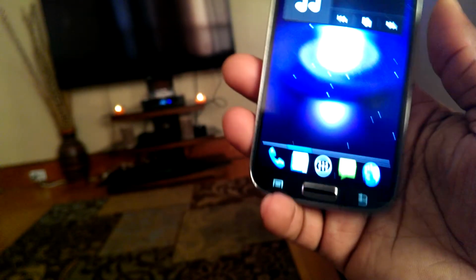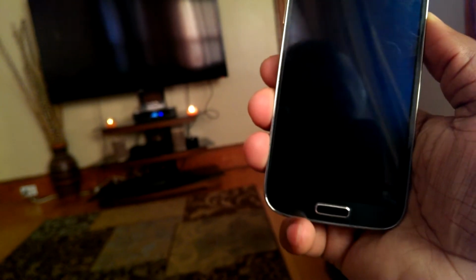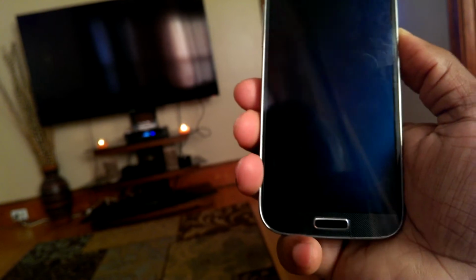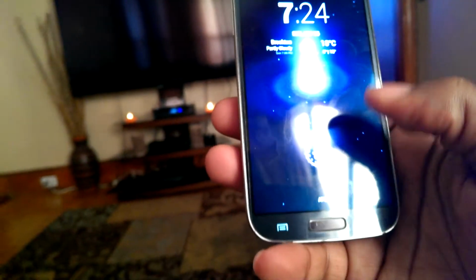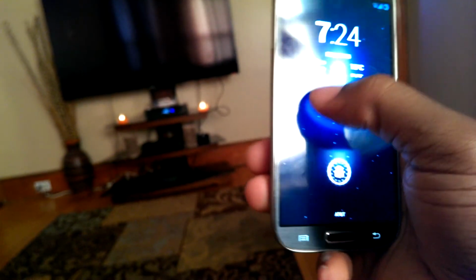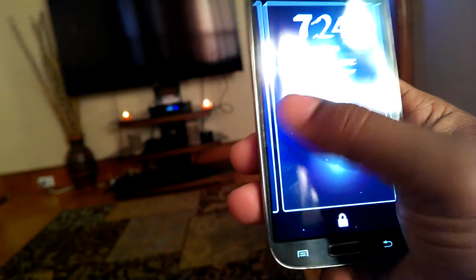Even got that click back. See how it opens up. Everything stock. You got your 2.2 widgets that you can put on the home screen.